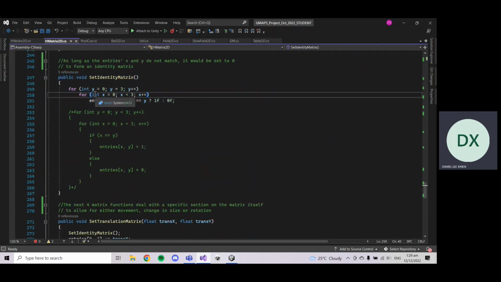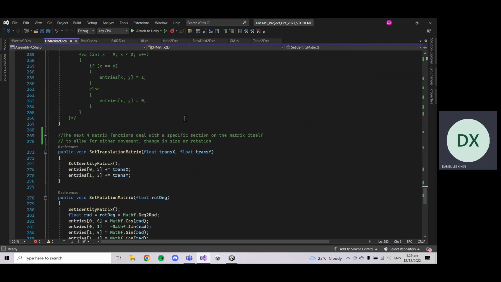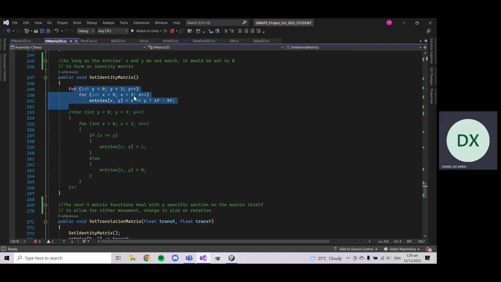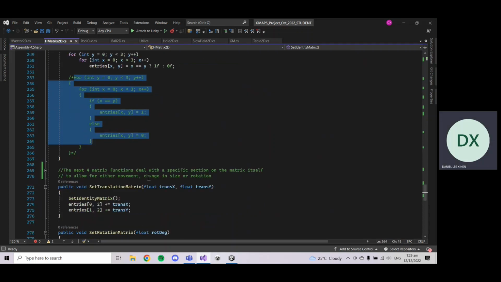This is very simple. Again, we use a for loop, and if the specific entry has the same x and y, then it will be set to 1, and otherwise it will be set to 0. This is just a more efficient method to type this entire code.